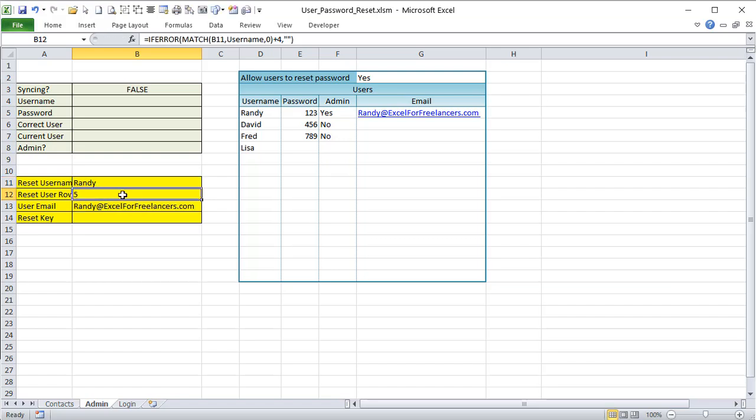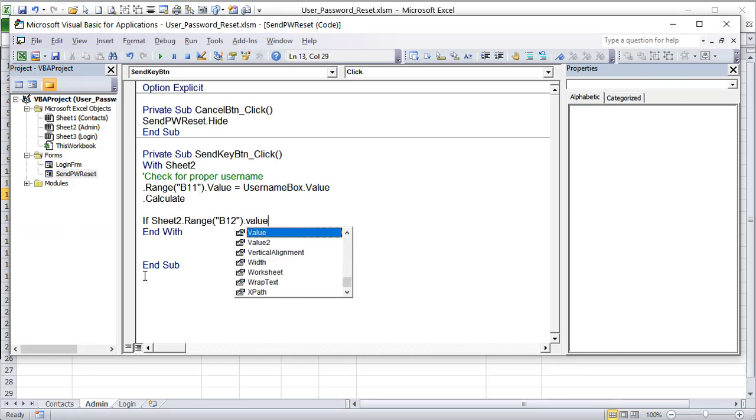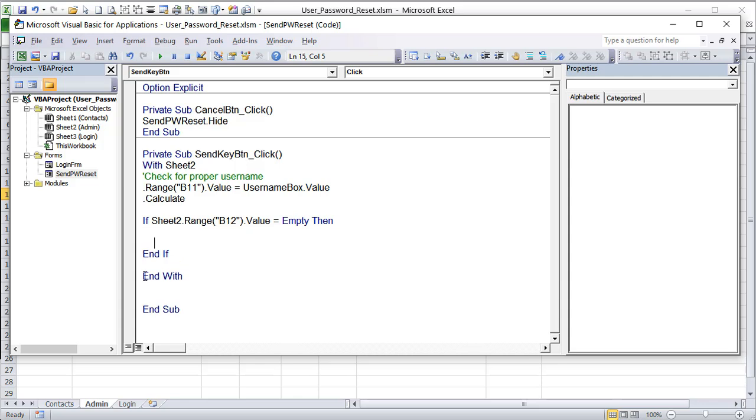So the first thing we're going to do is make sure that B12 is not blank. That's how we're going to test it out. So let's do that right now. If sheet2.range B12.value equals empty, then what do we want to do? Then we say we want a message box, let the user know that the username is improper.